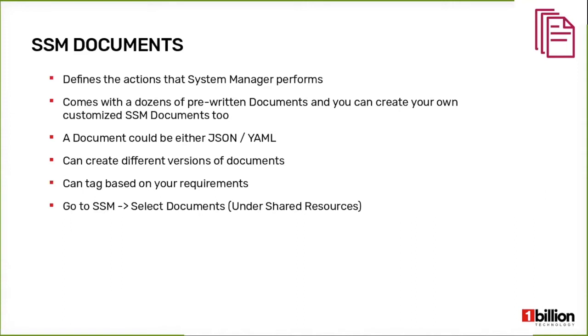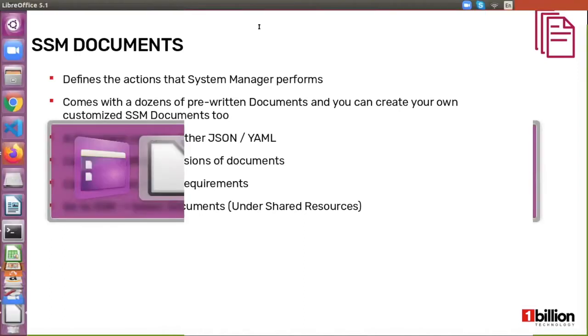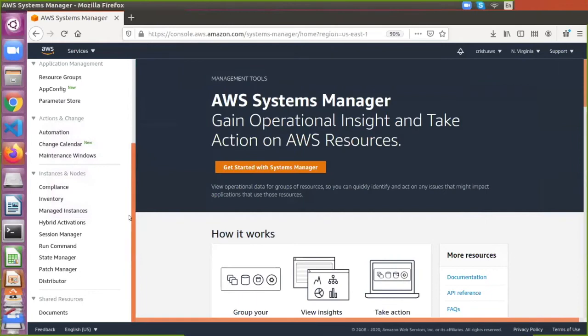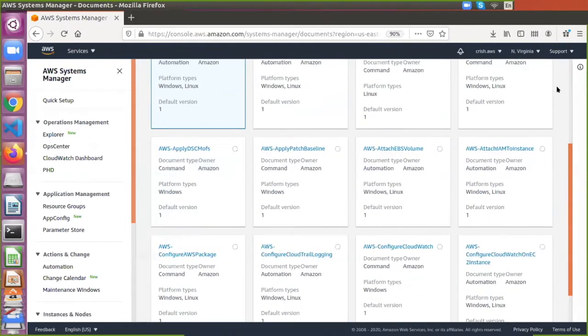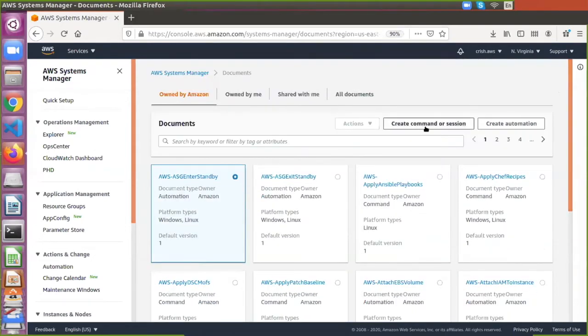A good thing about SSM is it's versioned, and it's tag based. You can tag and choose to do anything. I'll go back to the screen, and you can see the documents at the bottom, and this is the main part actually. When you're starting SSM, I think you first have to start with documents. You can see the screen, and there are multiple pages. You can see all predefined templates, right? And if you want, you can create your own document using this tab, right?